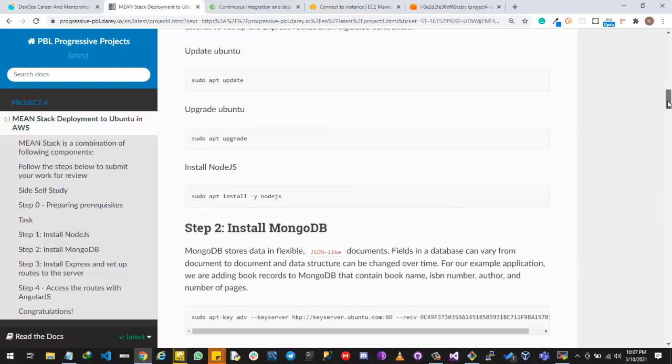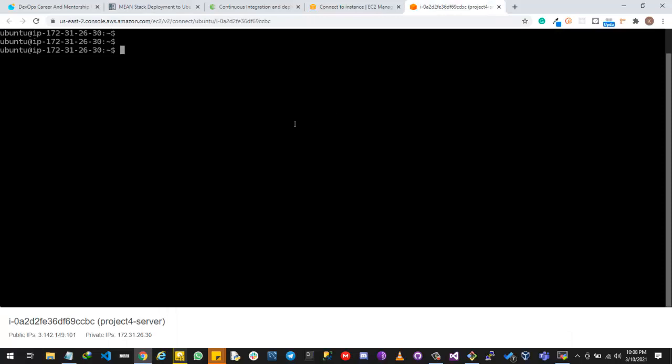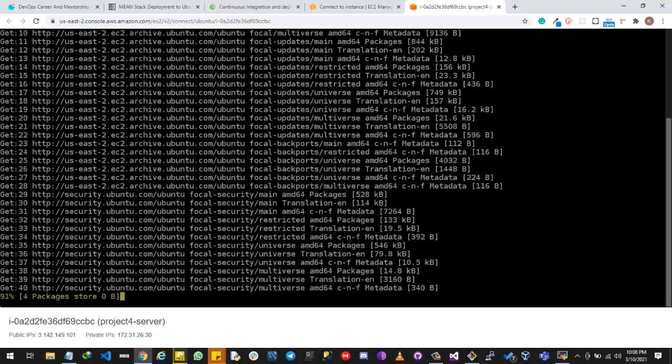So to install NodeJS, you need to update your instance. The first thing you always do when you get into an instance is to update and upgrade. You do all those things because if you have older applications on the instance, there could be updated versions, and it's always important that you update and upgrade so that your instance can have the most recent version to avoid any compatibility issue. So in this case, I'm just going to say sudo apt update, and we're good to go.